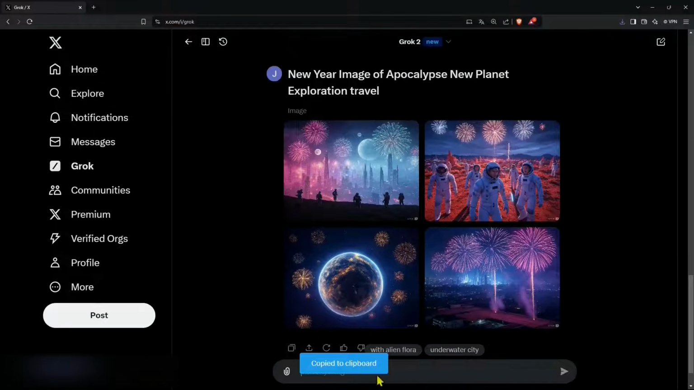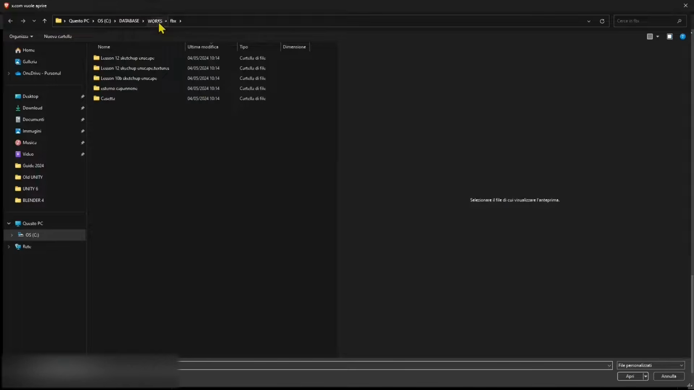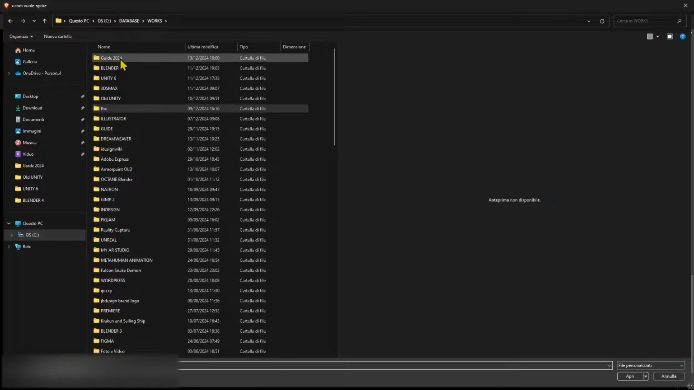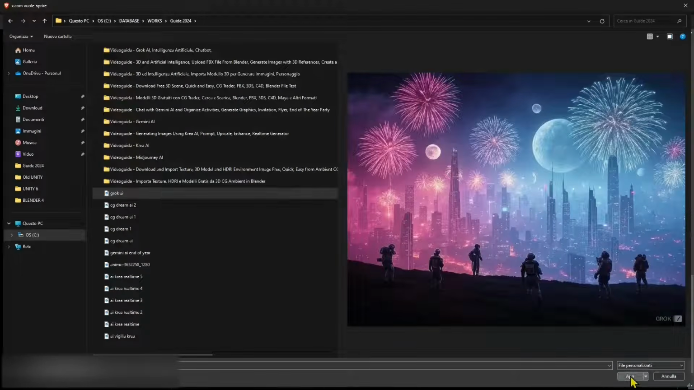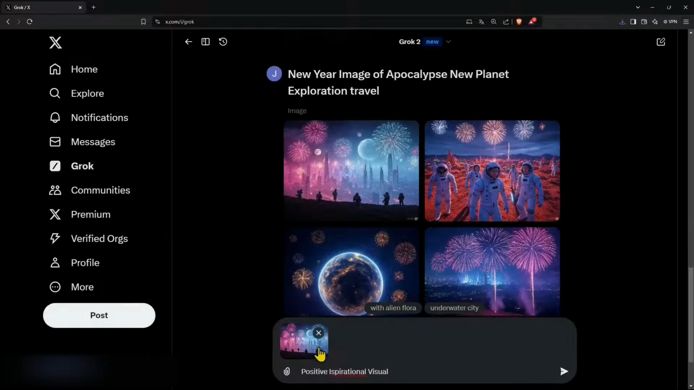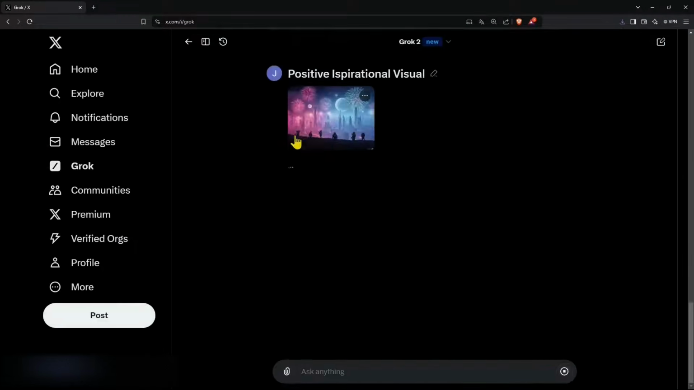And you can copy the text. You can continue. So let me now use the image I just saved. You can also upload images from your computer to guide the artificial intelligence. So let's say I want to reuse this, but I want to add some more stuff inside. So okay, it's not letting me do this.